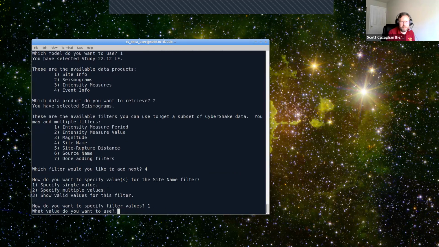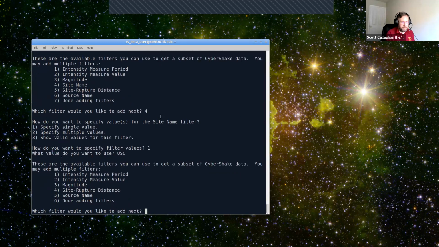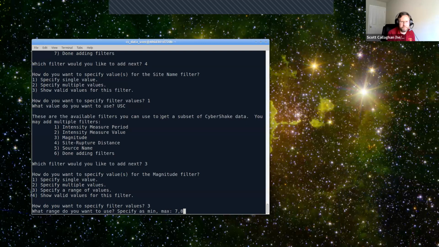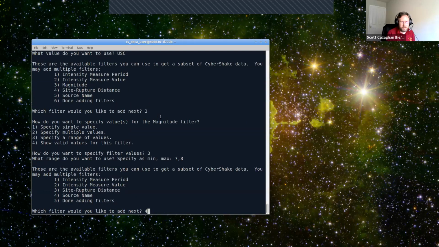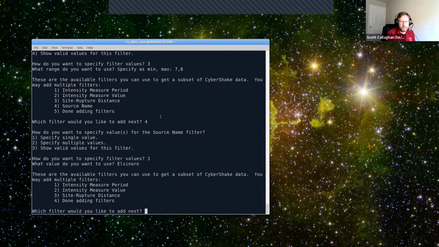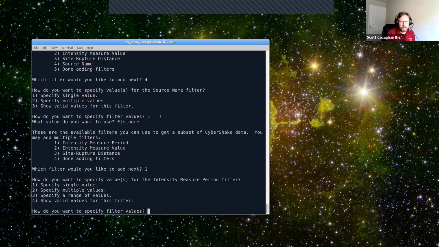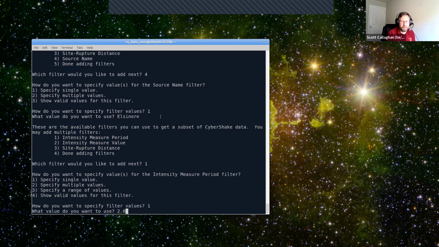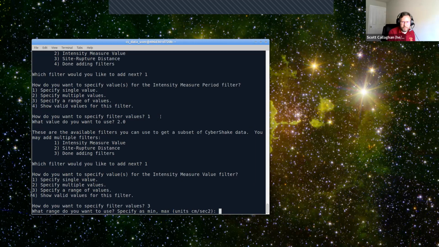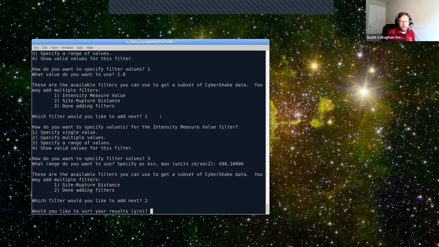Site USC, magnitude between 7 and 8, the Elsinore source, 2 seconds period, ground motions larger than half a G, and I'm done adding filters.